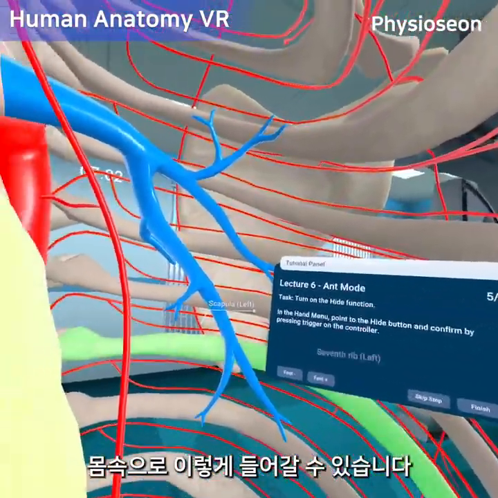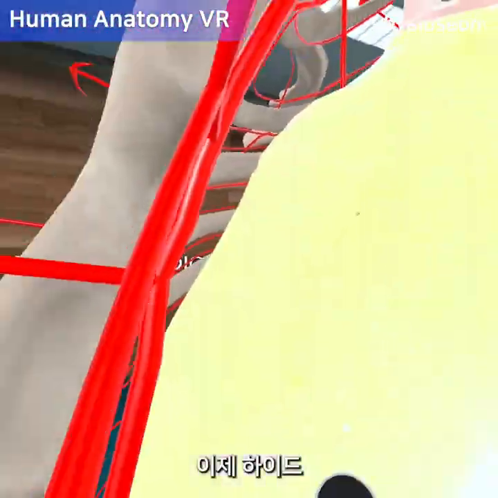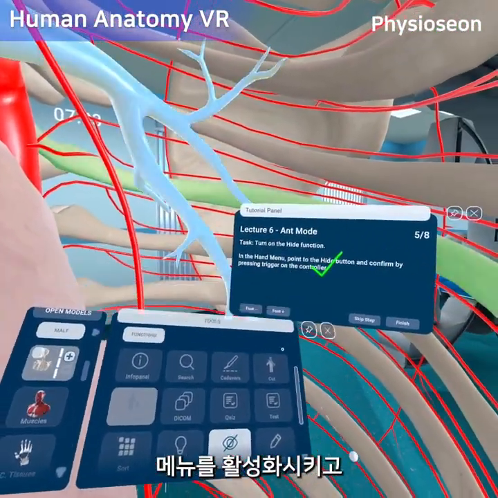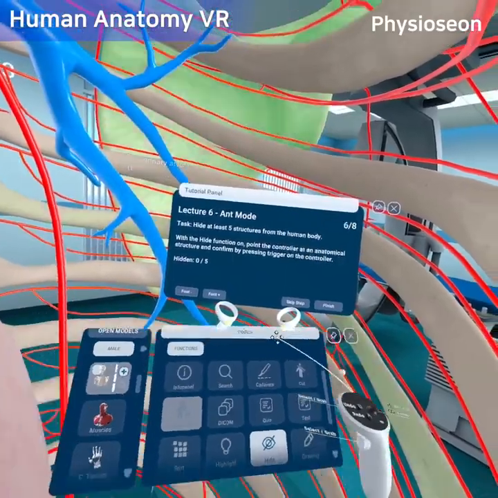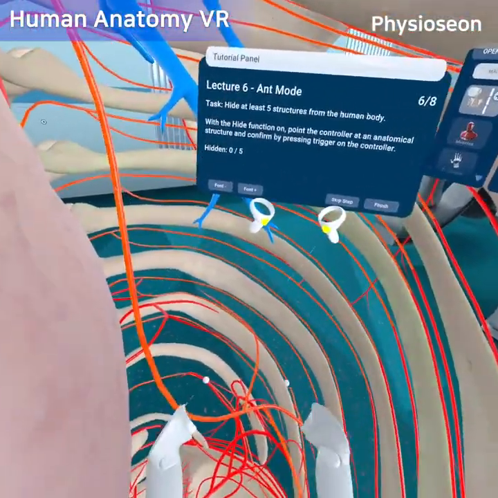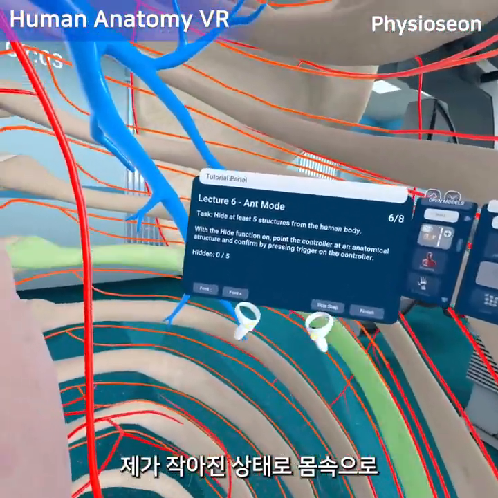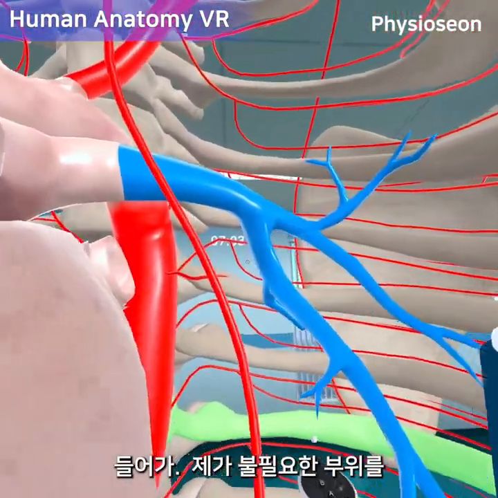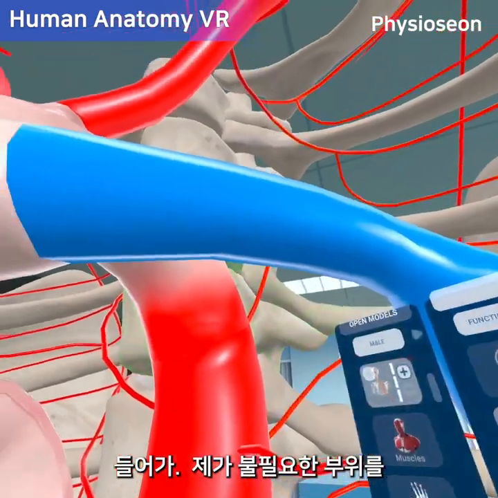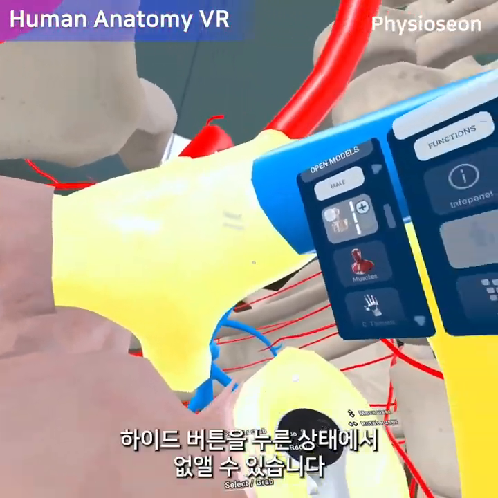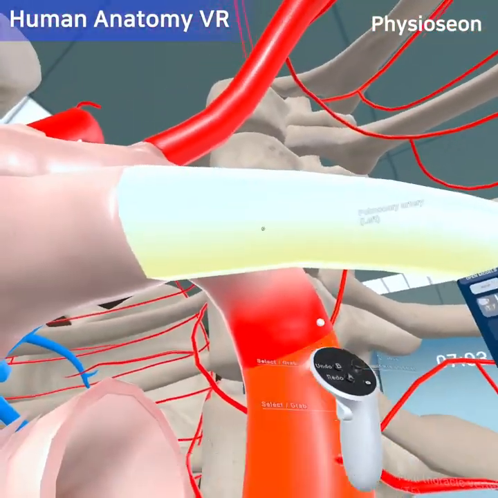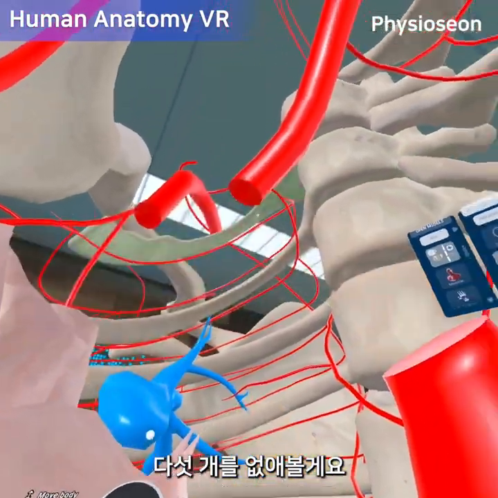Turn on the hide function. In the hand menu, point to the hide button and confirm by pressing trigger on the controller. Now I activate the hide menu. Hide at least 5 structures from the human body. With the hide function on, point the controller at an anatomical structure and confirm by pressing trigger on the controller. Shrunken and inside the body, I can remove unnecessary parts while pressing the hide button. Let me remove 5.